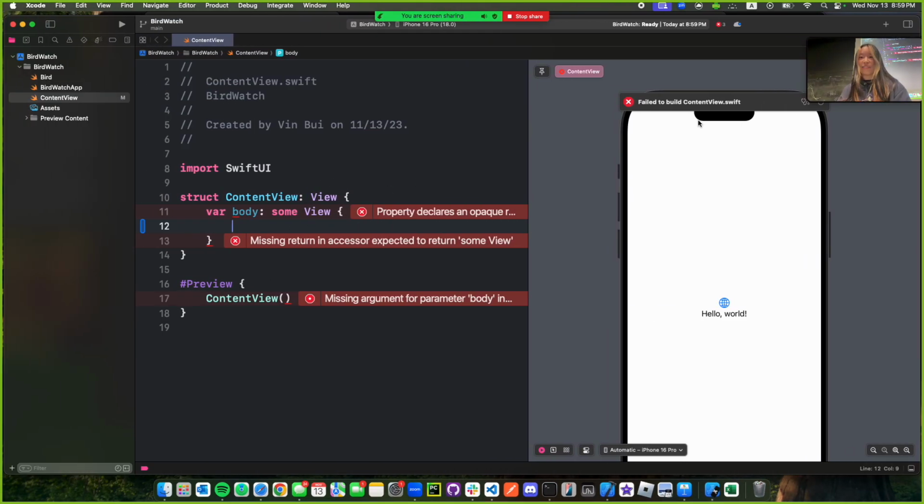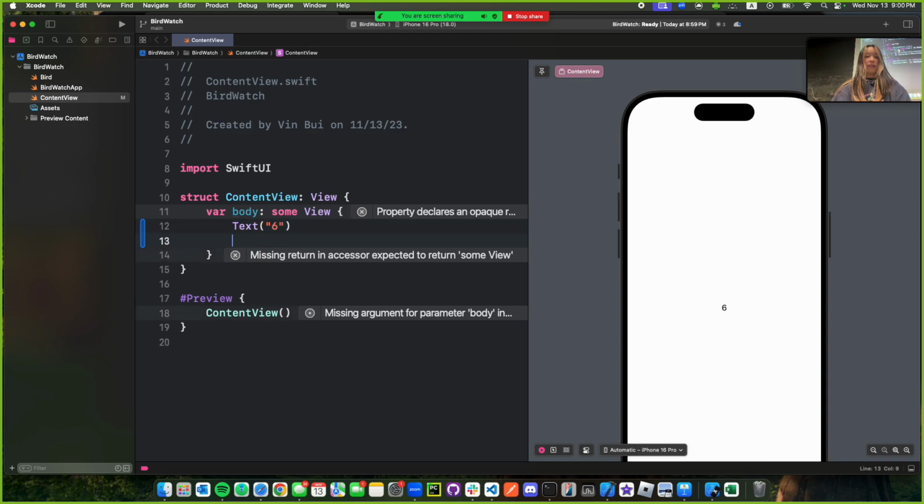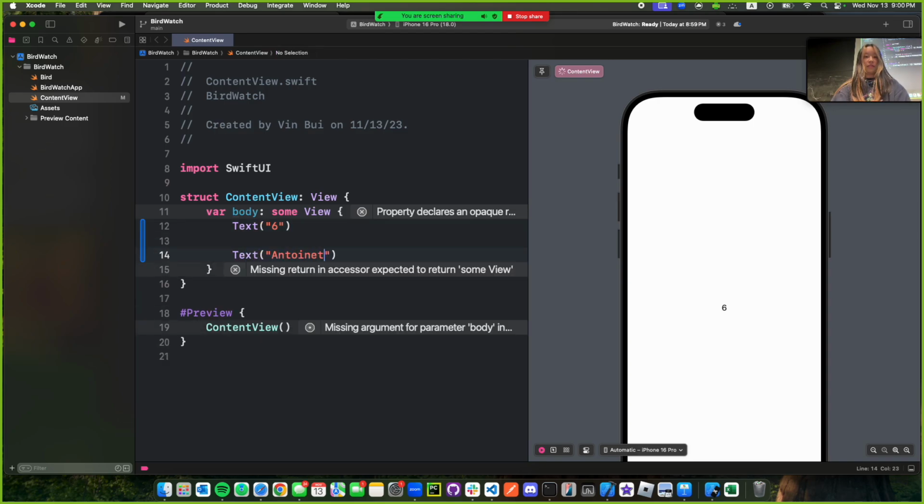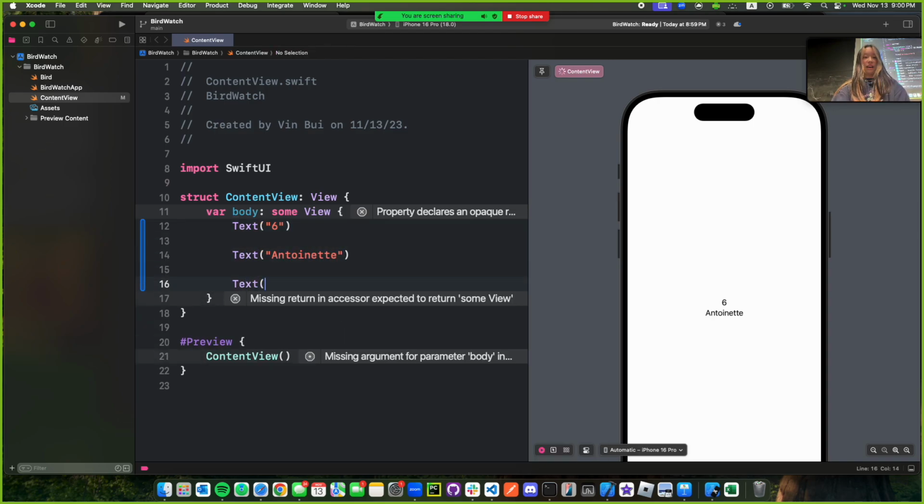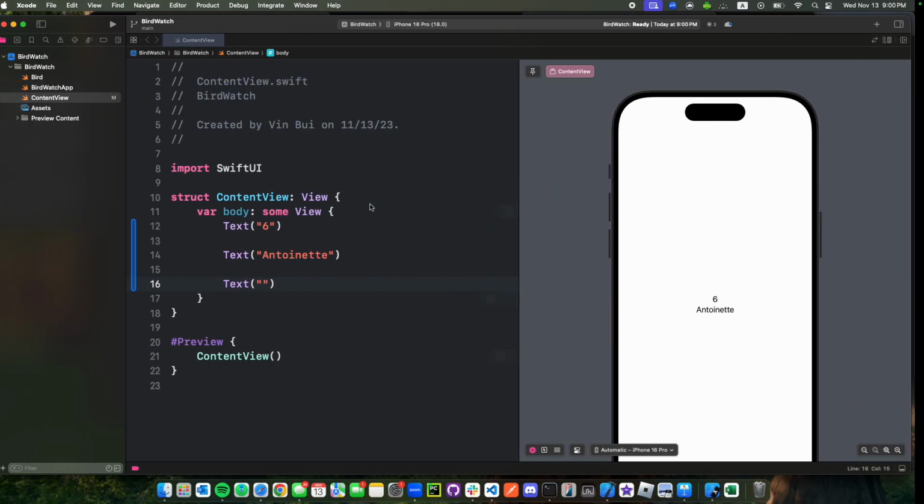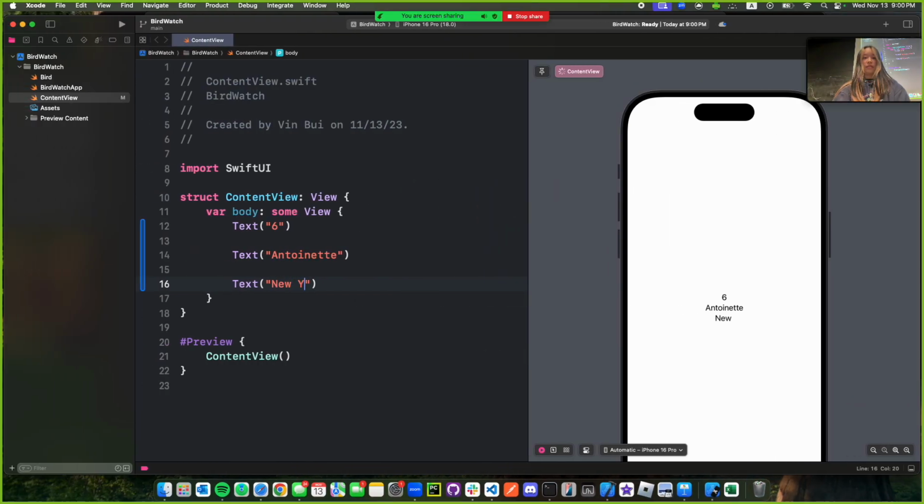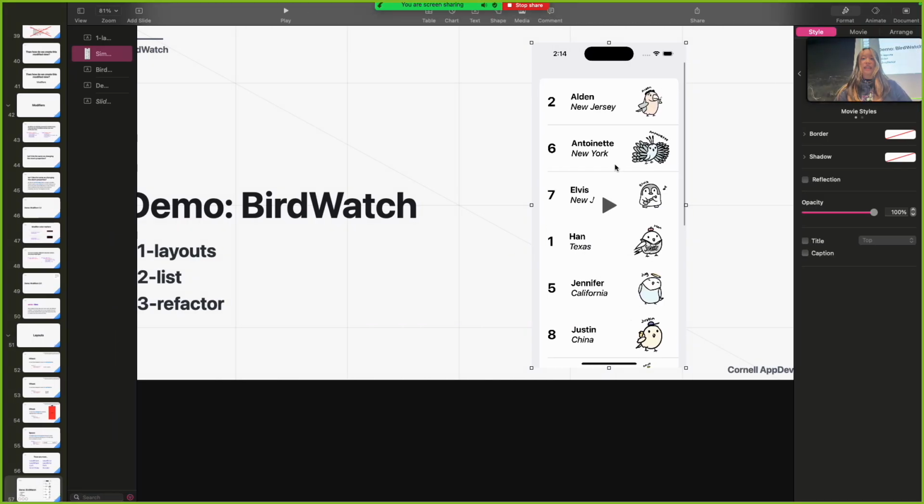Okay, so let's try to reload this. Let's make the text with 6, and then we also have Antoinette's name, and her location, which is New York. We see that it's all been updated on the preview, but right now it's all vertical: 6, Antoinette, New York. We want the number on the left side, and the name and location on top of each other.